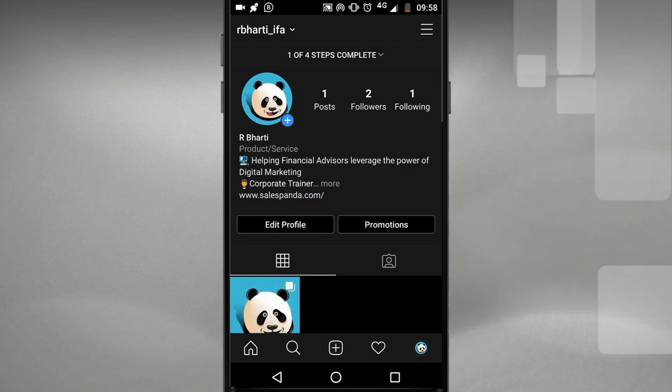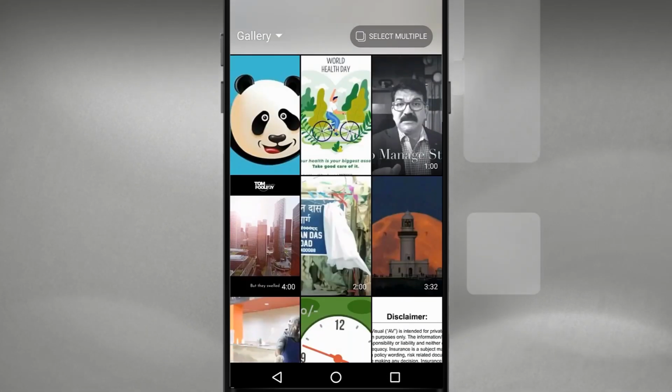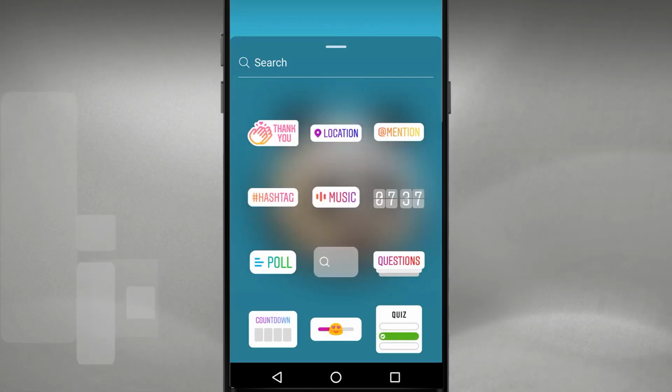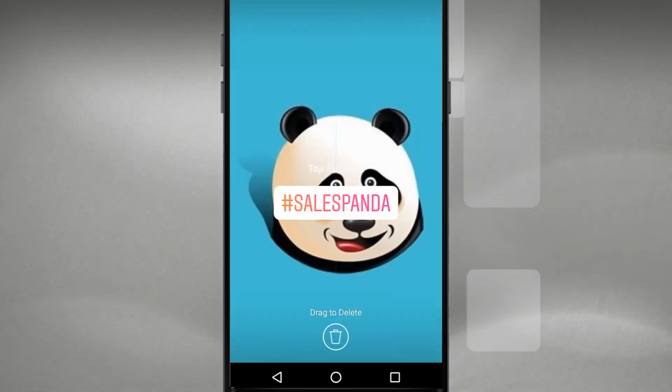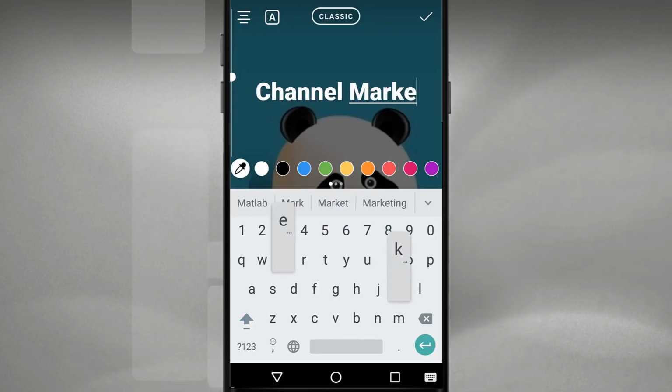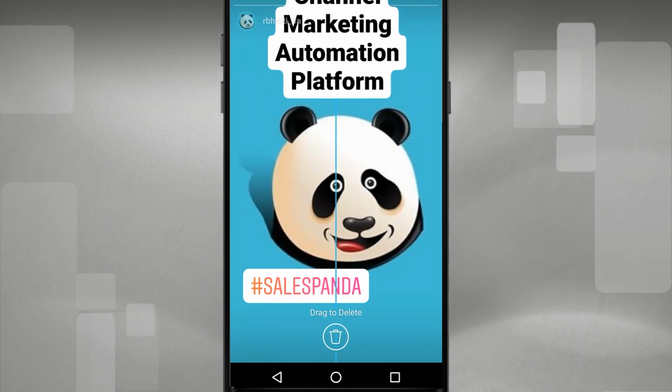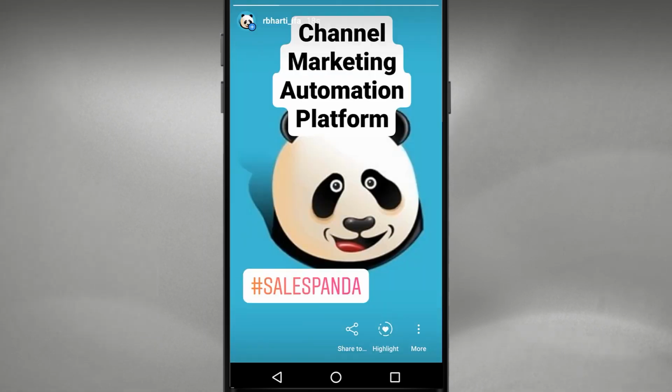To post stories, click on the plus sign on your image logo. Select the image or video from the gallery that you want to share as a story. You can select multiple photos or videos as well. You can add location, add questions, add hashtags and text as well on your story. Go ahead and explore the various options available. Once done, share the story.